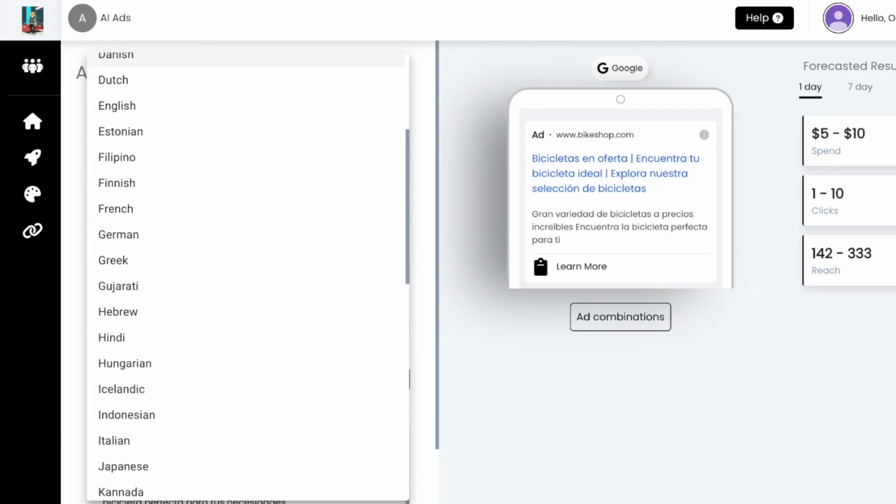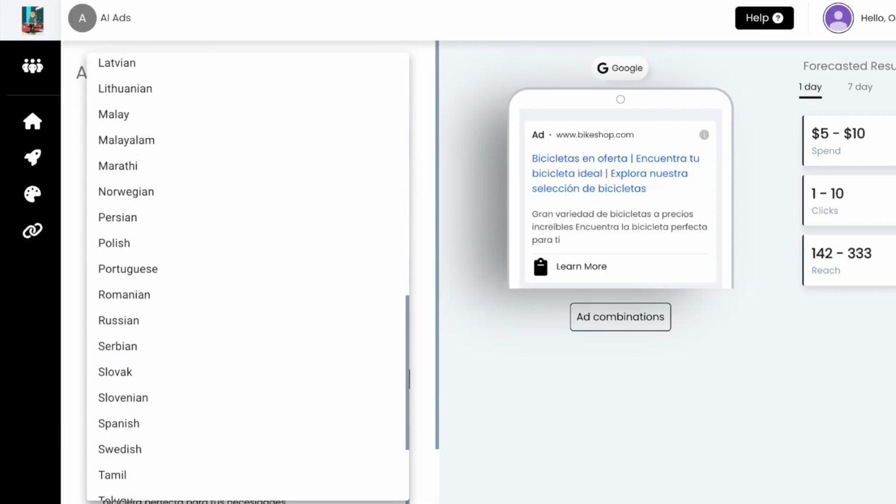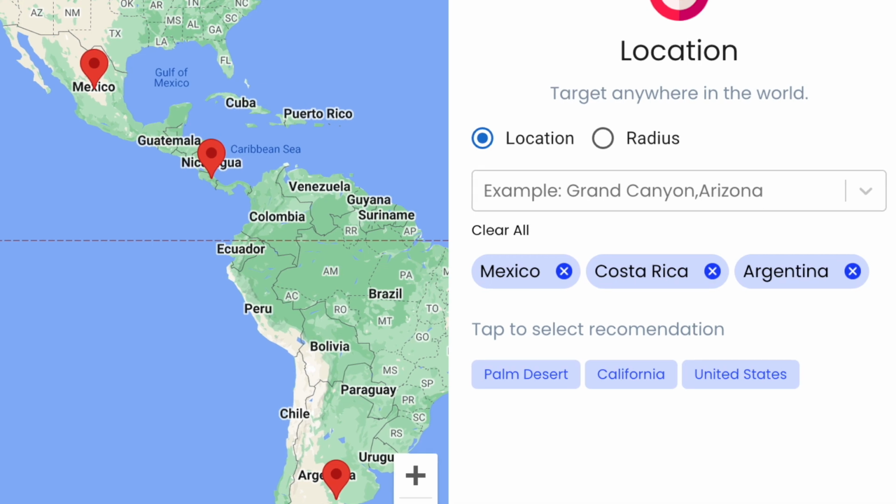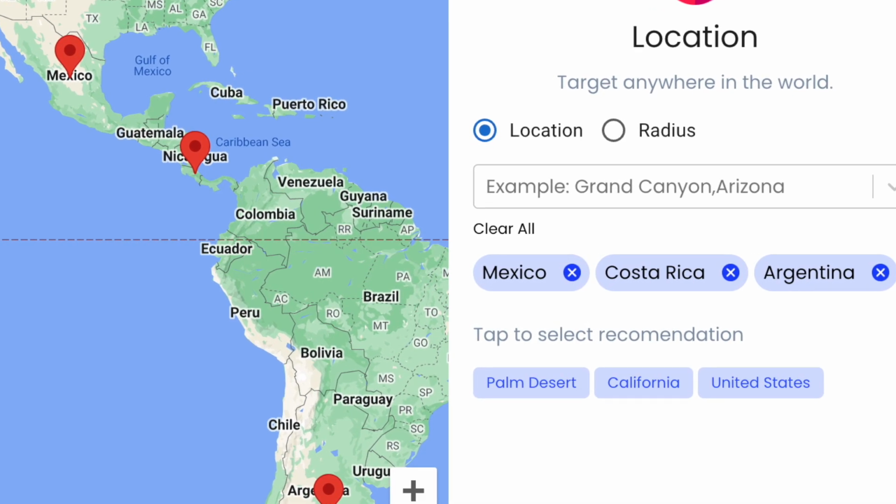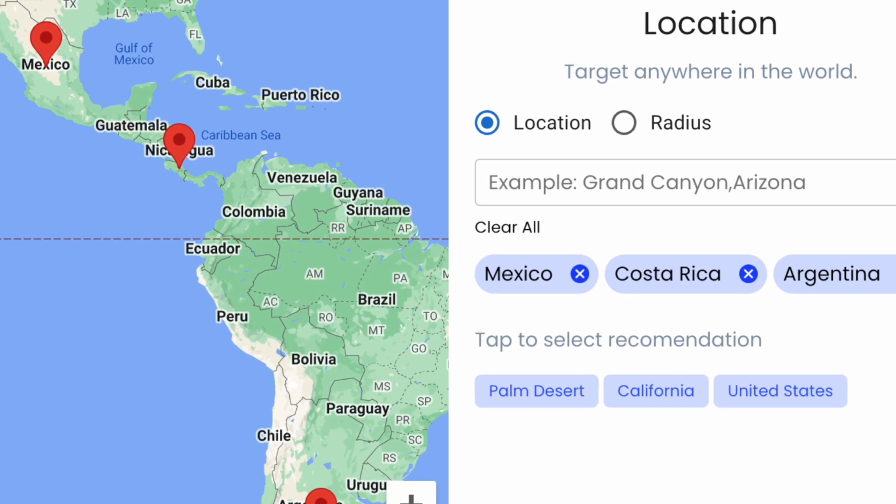Being able to translate ads to or from any language is great if you are targeting multiple countries or cities outside of where you live. If you are targeting those locations, you might as well speak their language.